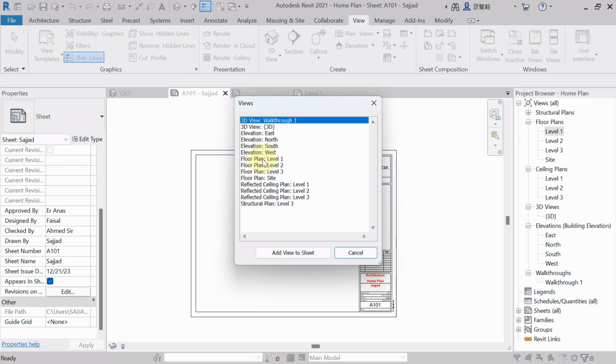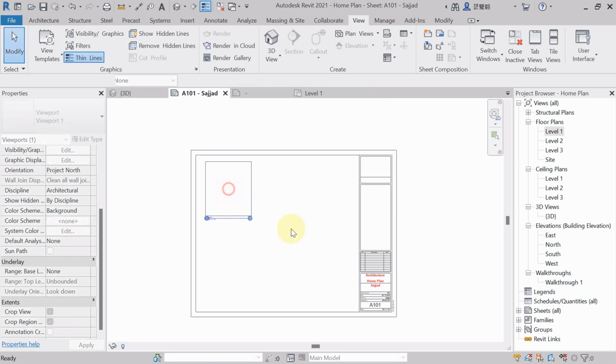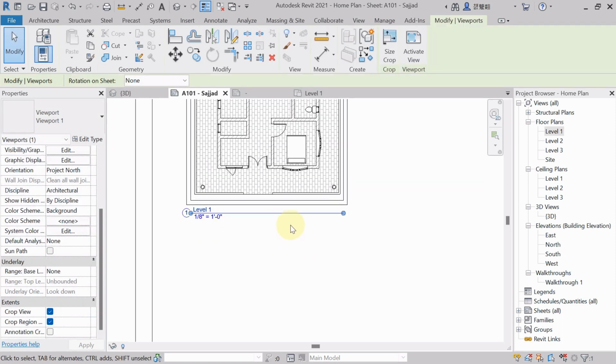Now which view do I want? The floor plan level 1. So you want to add the floor plan level 1, so hit on add view to sheet. Now see, now you will get the line properly.